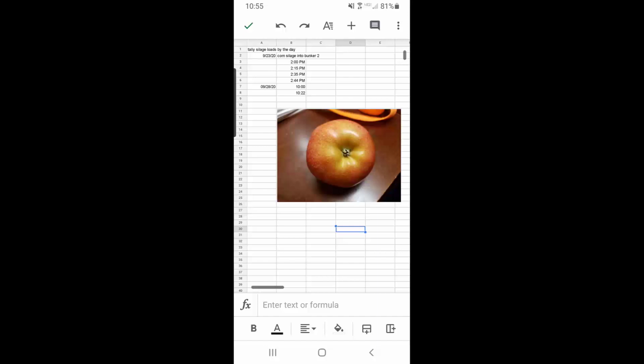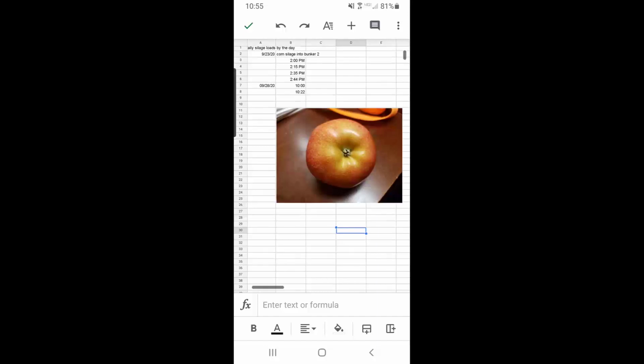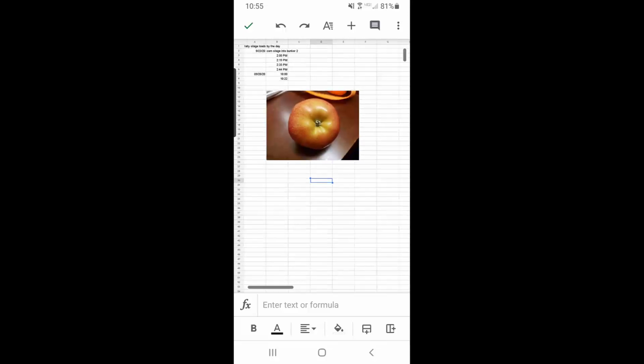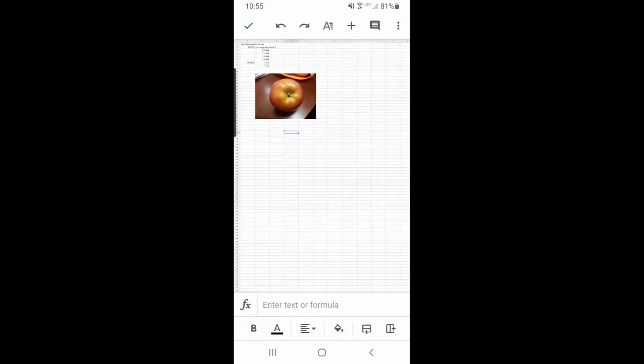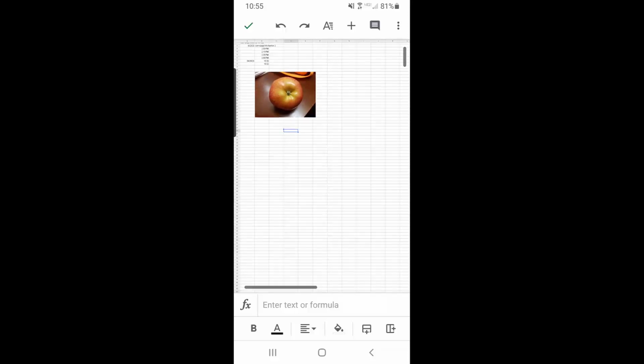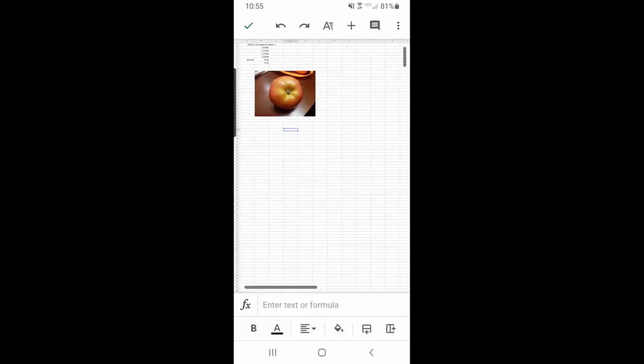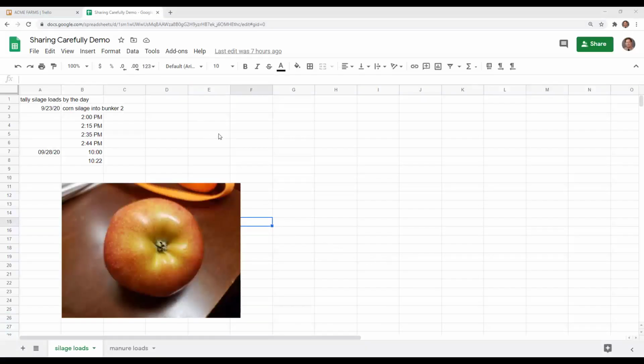So that's a little quick view of what Google Sheets looks like in the phone. And of course you can zoom and pan around the spreadsheet, zoom way out, get the bigger picture, zoom in, so you can read the numbers a little bit better, and then the menus there across the top. So this is a demonstration of Google Sheets on the PC. You can see the name of my file is Sharing Carefully Demo.